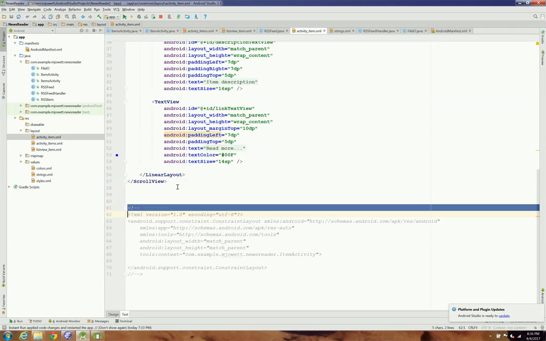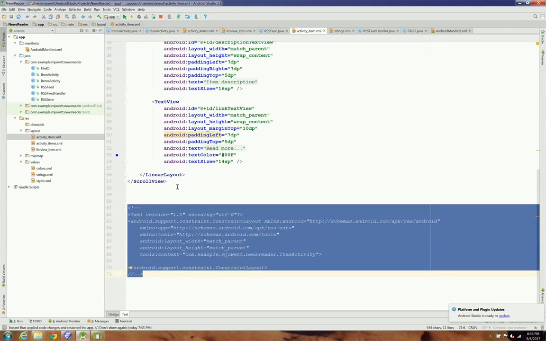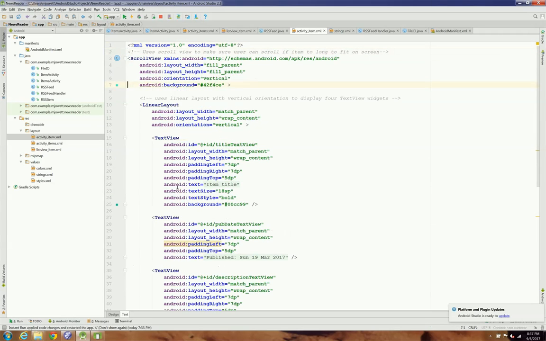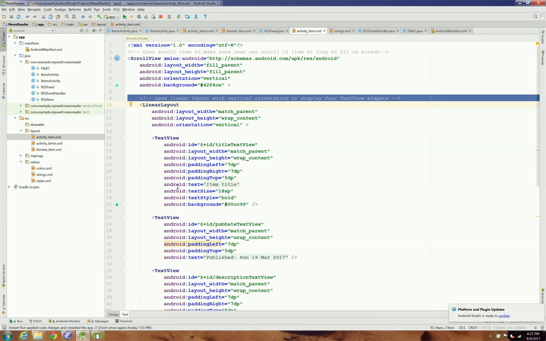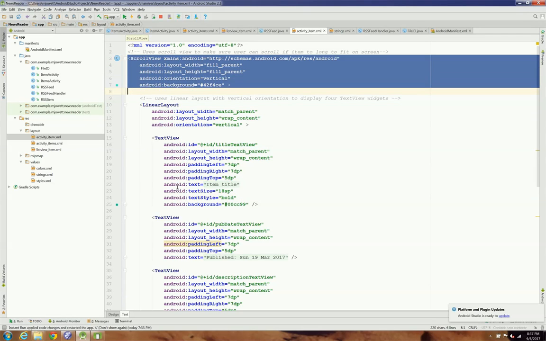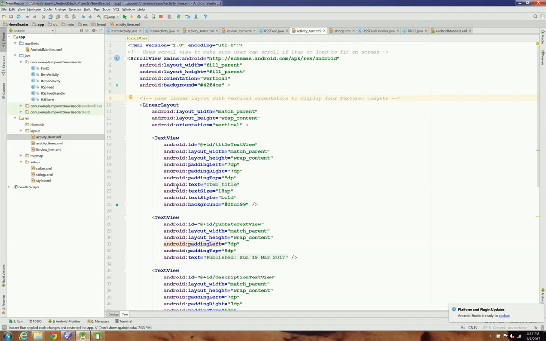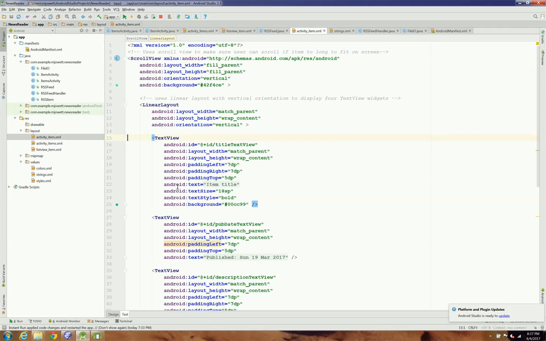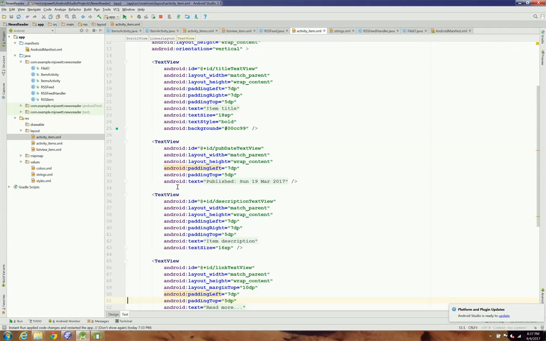I just have some comments here myself from a previous mobile app that I did. I just put that in comments to do some comparisons. But we're using the scroll view here. There's the end scroll view. And then inside of that, we're using a linear layout with the vertical orientation, to display 4 text view widgets. So here's the linear layout. Orientation is vertical, and let's go through these widgets.